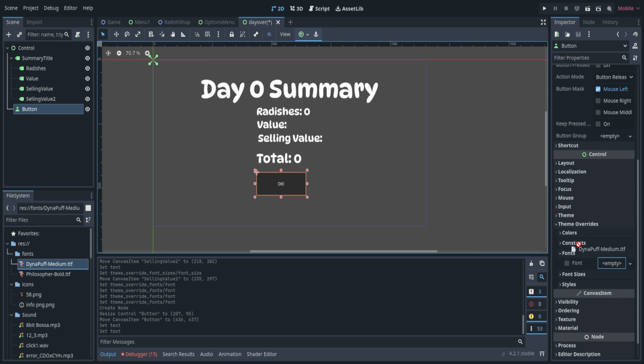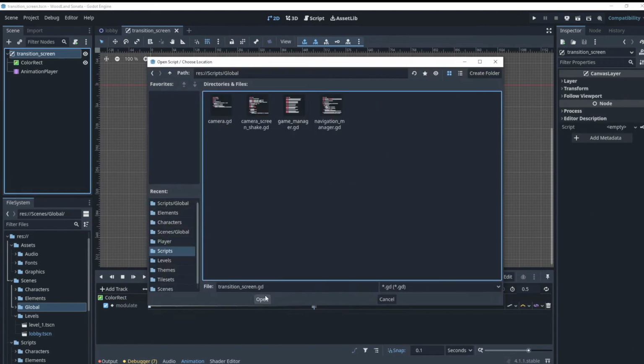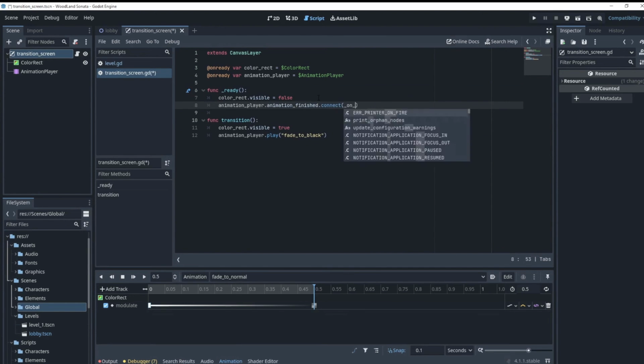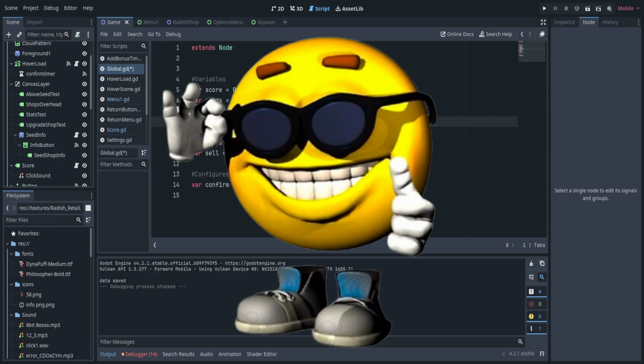I also wanted to create a fade effect between scenes so the game would feel more polished. This was an opportunity for me to learn about animation in Godot. This was a super seamless process, and the animation editor made adding this feature a breeze. I went ahead and added this effect everywhere. Now I need to make the summary screen actually work.